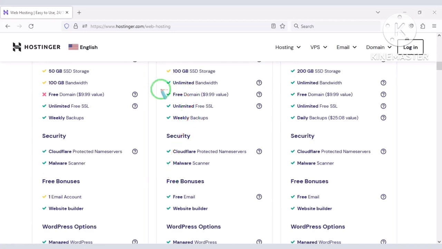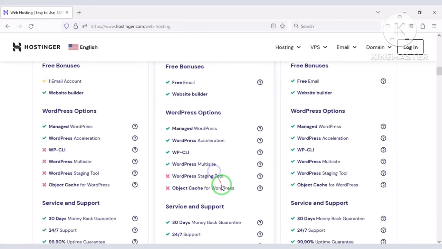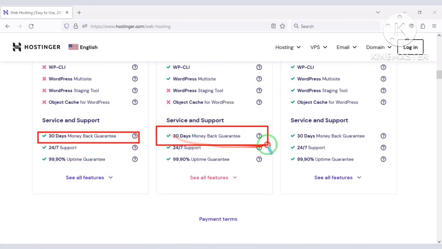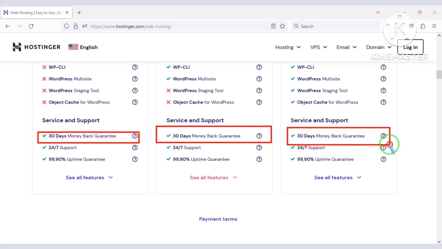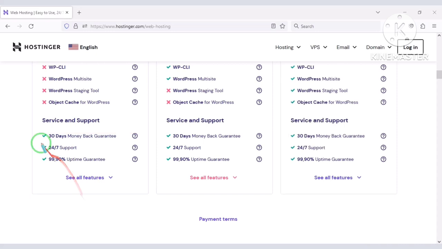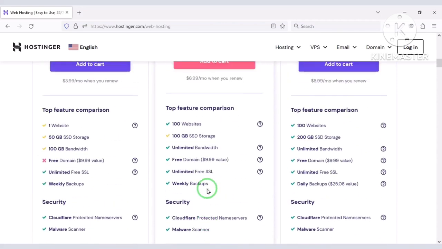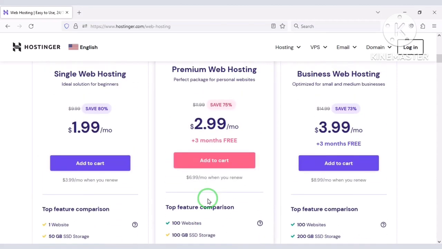You get a free domain with these packages. You also get a 30-day money-back guarantee with every package. If you don't like your domain hosting within 30 days, you can get your dollars back. Also, you can get 24 hours technical support. You can purchase any package of your choice from here without any problem.